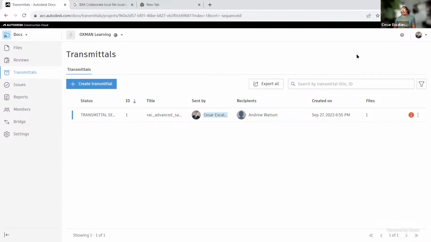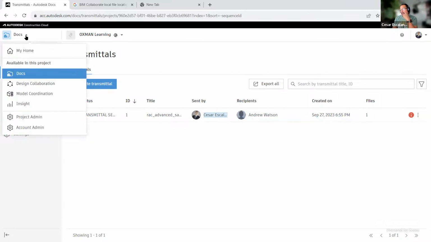BIM 360 is a legacy mirror of the Construction Cloud, and they run in parallel. There's no plan right now to decommission BIM 360 anytime soon. But make sure that when you talk with customers and clients, BIM 360 equals Docs. In the previous generation, this used to be called Collaborate for Revit. This is in the BIM 360 era, and this was renamed as Design Collaboration in ACC.